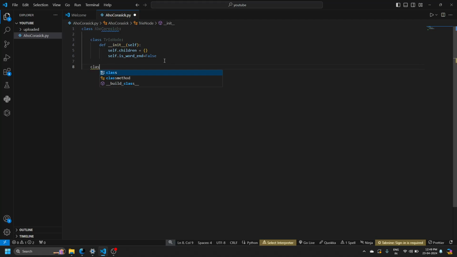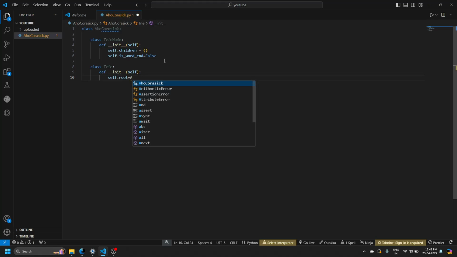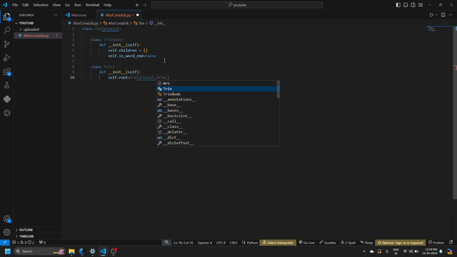And now let's define a trie itself. Now just think about it. A trie will always have a root. So initially the trie will have only one thing, which is a root. What is root? Root is actually a TrieNode. Yes. And now let's go to the insertion operation.